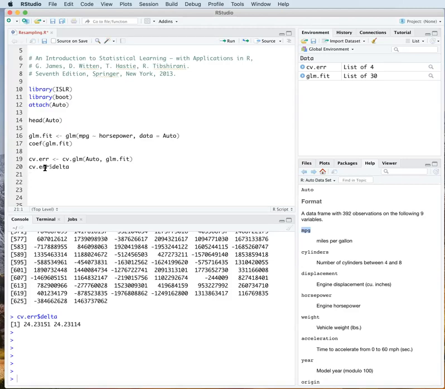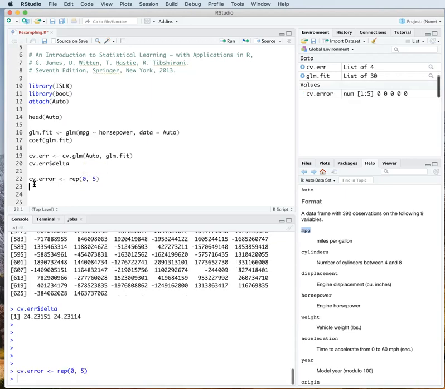So we can repeat this procedure for more complex polynomial fits in here. And let's see how we can use that. Let's first generate a new vector that we are going to save our error values. And let me repeat 0 for 5 times because we will use 5 different models in here. And so in this example, we iteratively fit polynomial regressions for polynomials of order from 1 to 5.